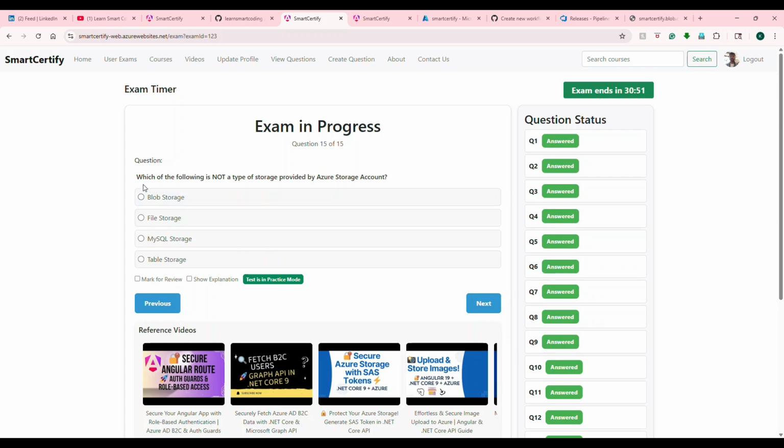Okay, so remember that. Which of the following is not a type of storage provided by the Azure Storage Account? Do we have blob storage? Yes. Do we have file storage? Yes, Azure Files. Do we have SQL storage?